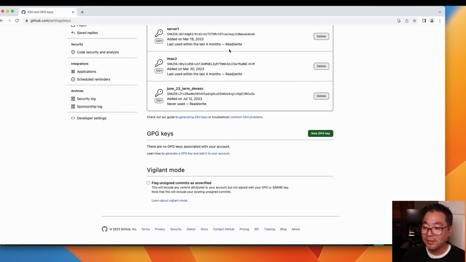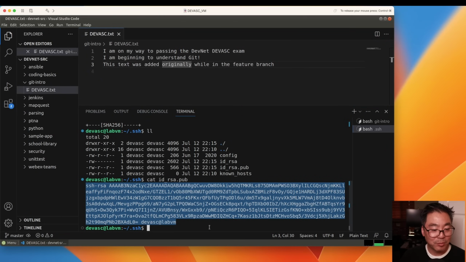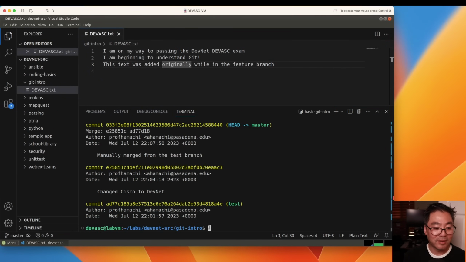All right, so there you have it. Okay, we could probably get rid of this instance. Just exit out of there, that'll be fine. And we left off in labs devnet-src git-intro. So here's what we're going to do. We're going to make a devasc-study-team directory here, and then we're going to change directories into there as well.